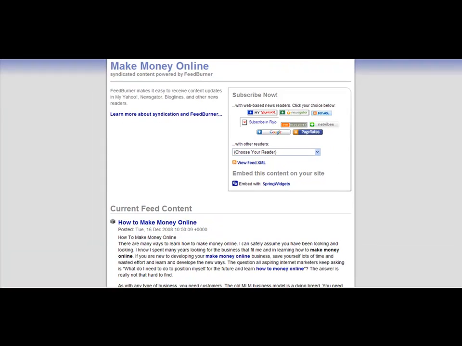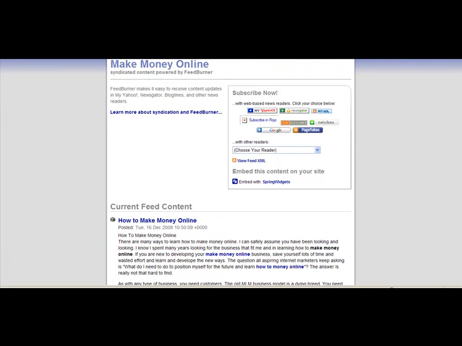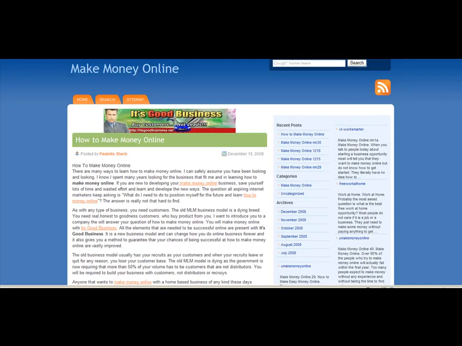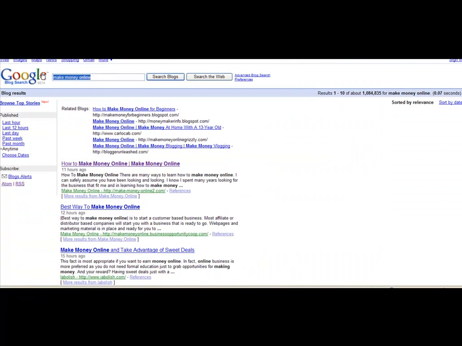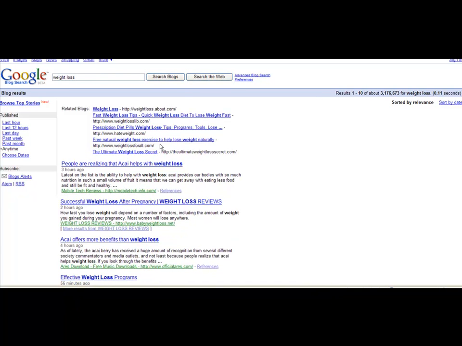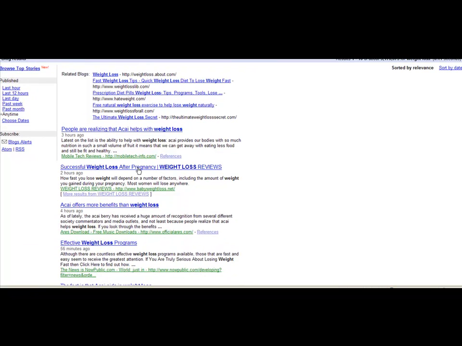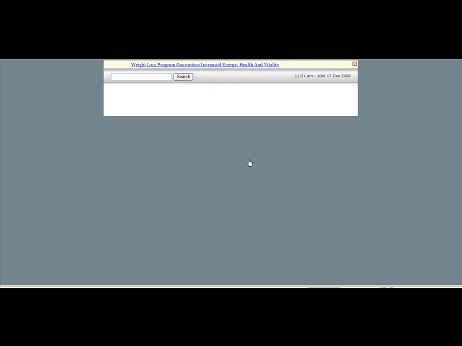Now, just to show you another example, let's say that you are in the weight loss niche, just so you can see this work in other niches despite what I'm promoting. So you could type in weight loss. That's a very popular thing. People want to know how to lose weight. So let's see here. We've got a baby weight loss after pregnancy blog. That might be an interesting niche blog to get some information from.